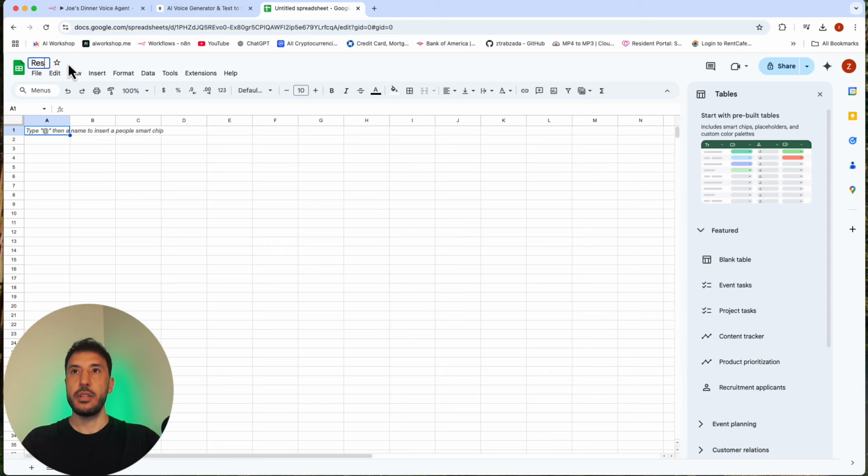Actually, let me do reservation. It's the name of the sheet. We need to have the name, right? The date of the reservation, the time, and then the party size, right? So this is going to be the number of people. I'm just going to say number of people.